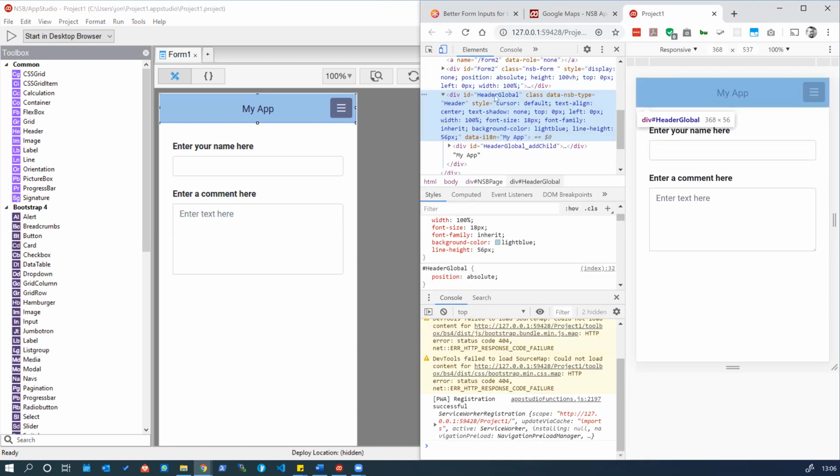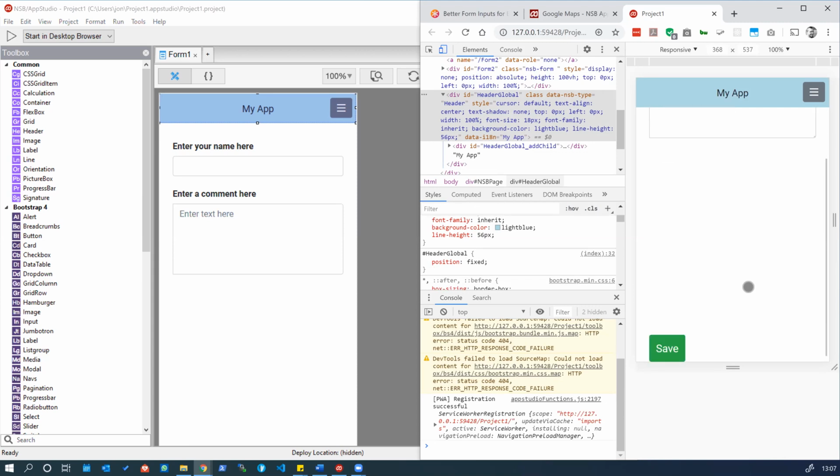So if we look at this, we can carry out an experiment. If we look down the styling rules, with styles open, we can see that the header global item has its position set as absolute for some reason. We can manually change that in the browser just to test what happens. If we change it to fixed and hit enter, and then we scroll, we can see that the header menu actually stays fixed. So that's what we want.